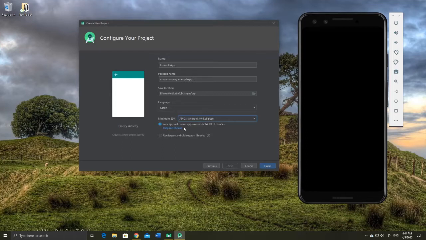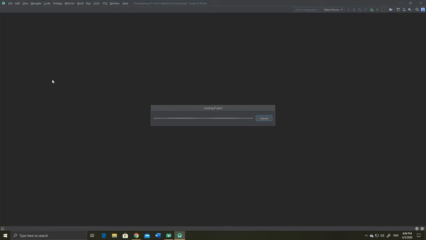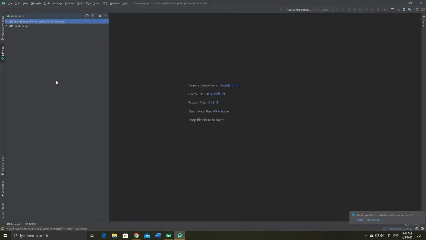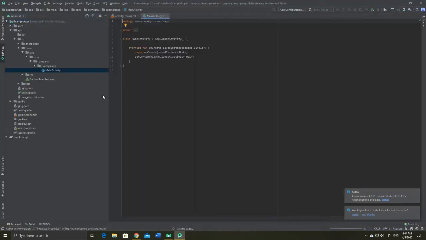Now, as you can see, this should support 94% of the devices. You can see it for every one of these. So for example, Android 4.1 should support 99% of the devices. Let's finish this creation with the Finish button. Now your project will be initialized and created.